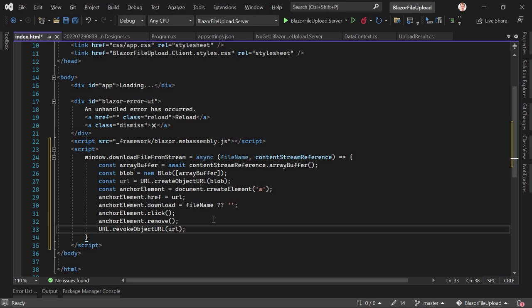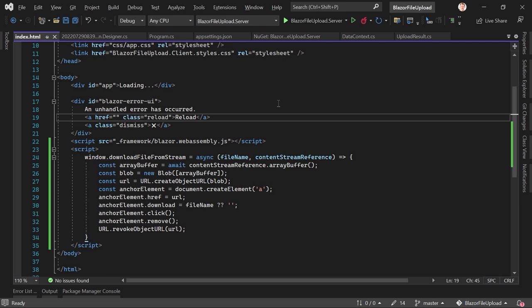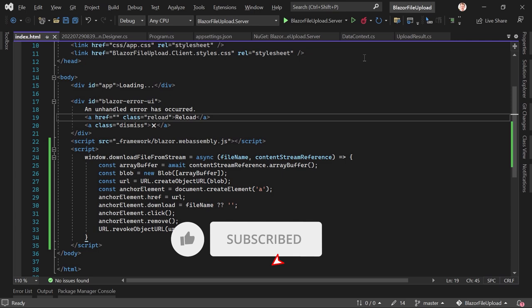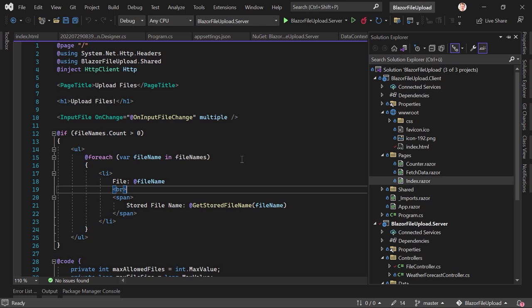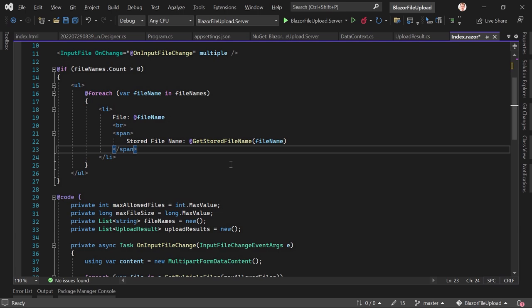All right. So again, this is really the code I just copied from the Microsoft docs in essence, but it works and that's nice. And now the next thing is we have to use this code in our index razor file. So now on the client project, first we need the JavaScript runtime. So we inject it with add inject and then IJSRuntime, call this JS maybe. And then we can create our button that is then used to download the actual file.